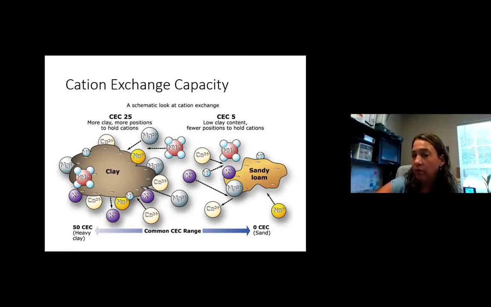Clay is more fertile than sand. So this is an ability of a soil to hold on to nutrients.